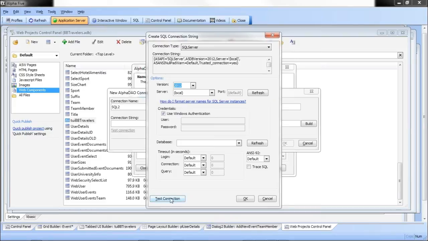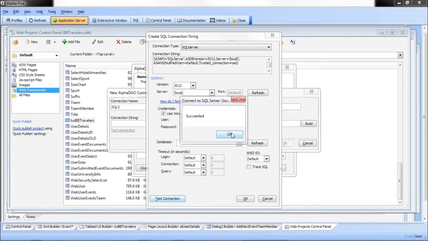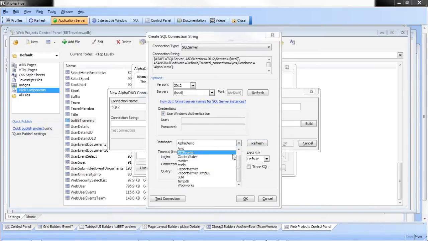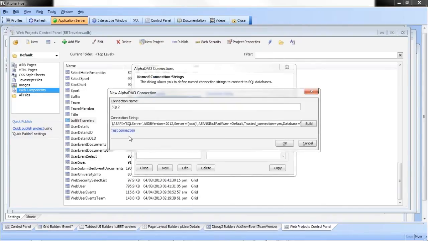We then can test the connection. We've got a connection now. Succeeded. And then we can either connect via Windows authentication or through database authentication, either one. Once we've got a connection, we refresh and we get a list of all the databases that we can select from to connect to, to build this connection string. That's basically all it is, to build a connection string. It's so simple.